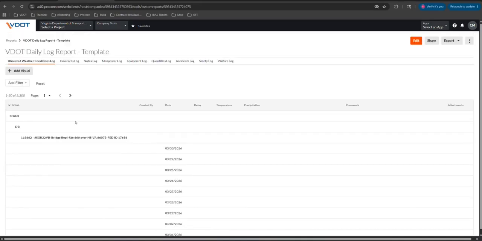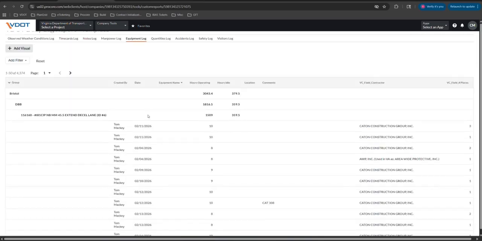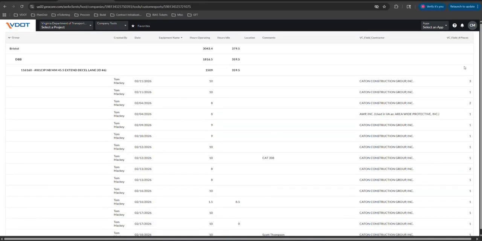Observed weather conditions might not be the best one to look at, but this will give you totals too. It's just a little different how it looks. So you can get totals for your hours operating or idle hours.